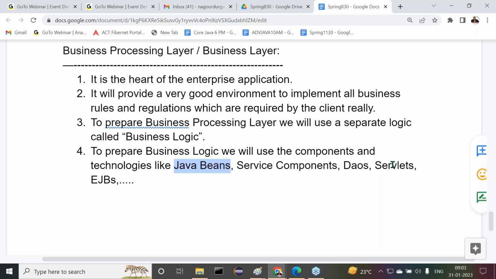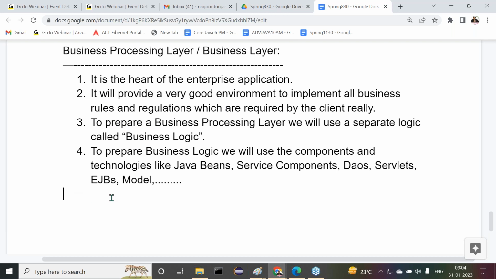And some model components, especially EJBs, and so on. There we are able to implement the business logic in general in our applications. All right, sir, now this is some information about the business processing layer.